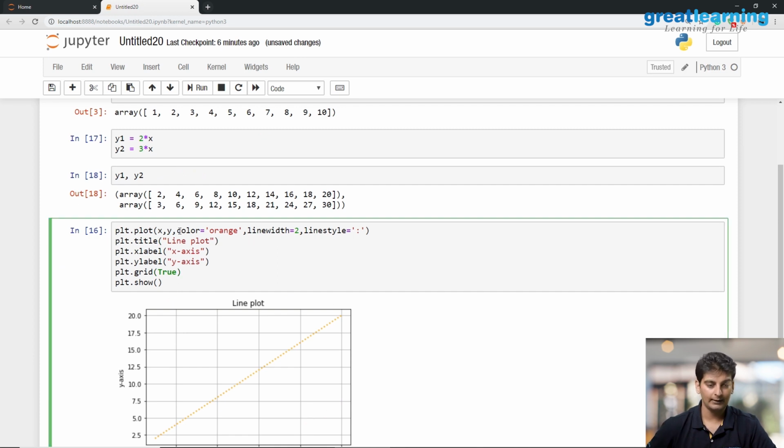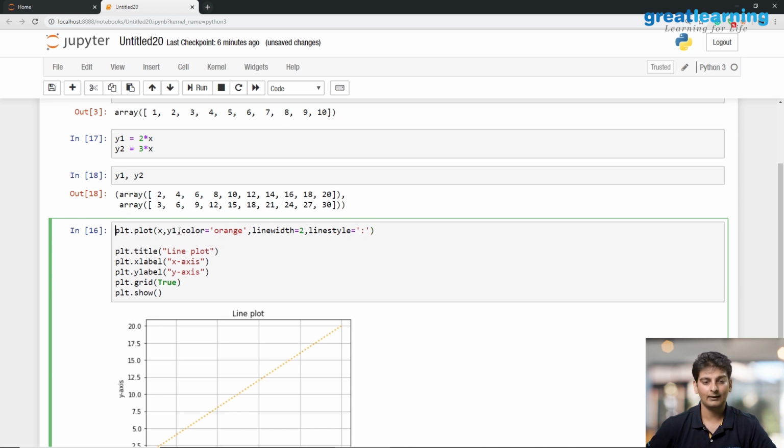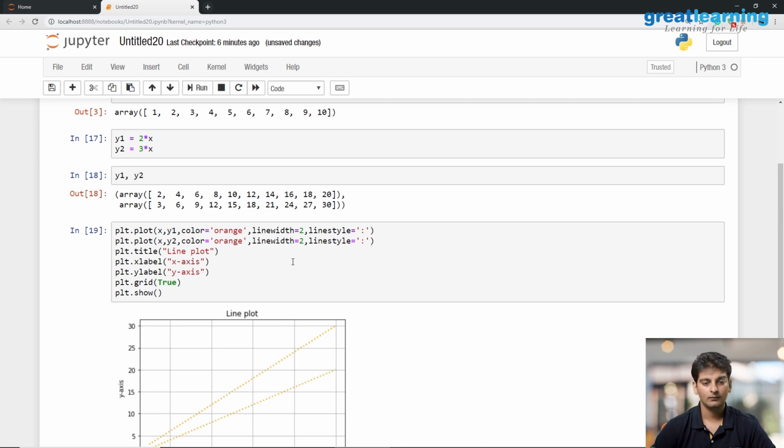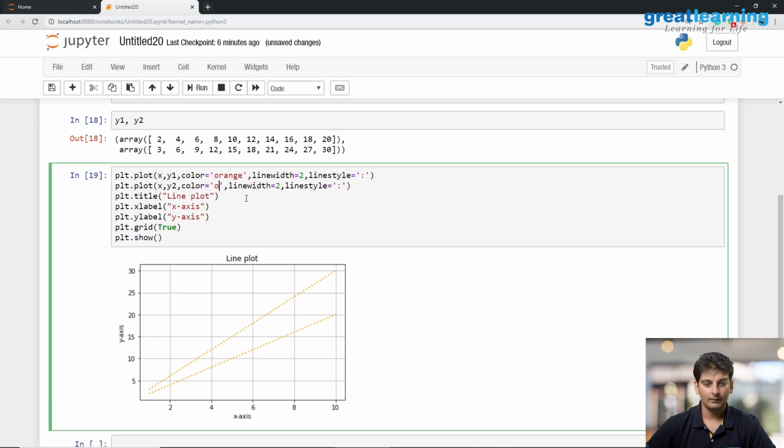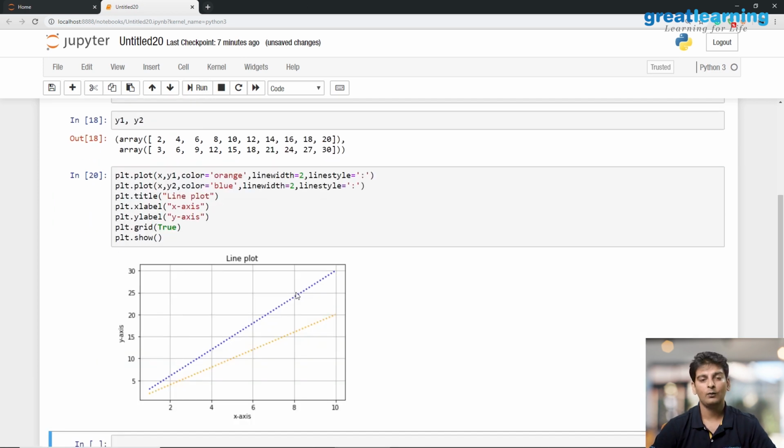So I will be making 2 plots over here. So first is with respect to y1 and x. Next would be with respect to y2 and x. Right, so now we have 2 lines over here. To distinguish them, let me give it a different color over here. Let me change this to, let's say, back to blue again. Right, so this is the line which denotes y is equal to 3x and this is the line which denotes y is equal to 2x.